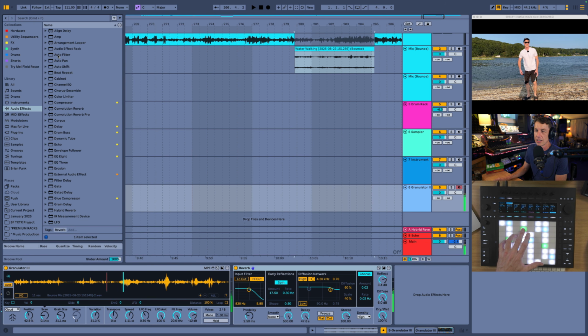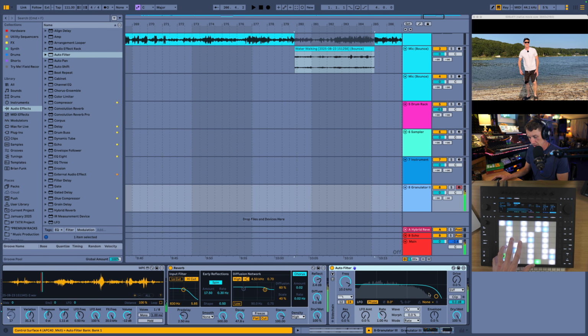And I'm sure we could combine this with our auto filter. Well, that sounds like the ocean. It's pretty wild. We could use this to make fun white noise risers.